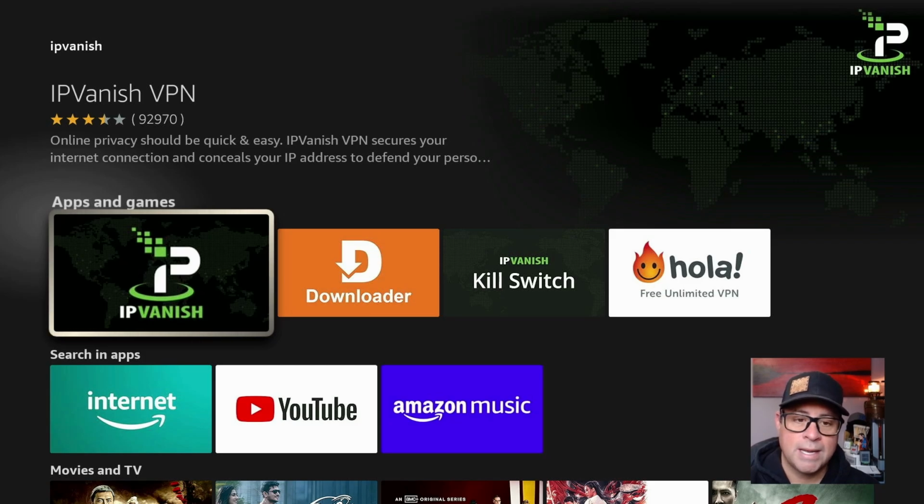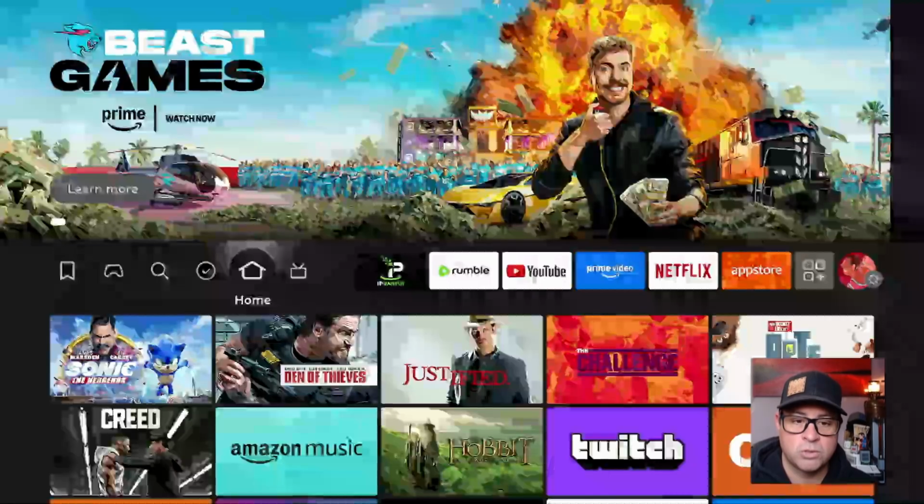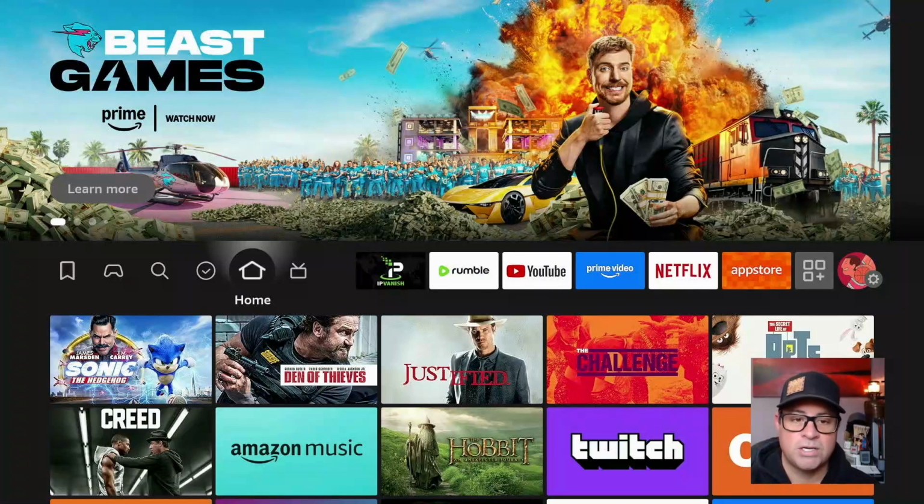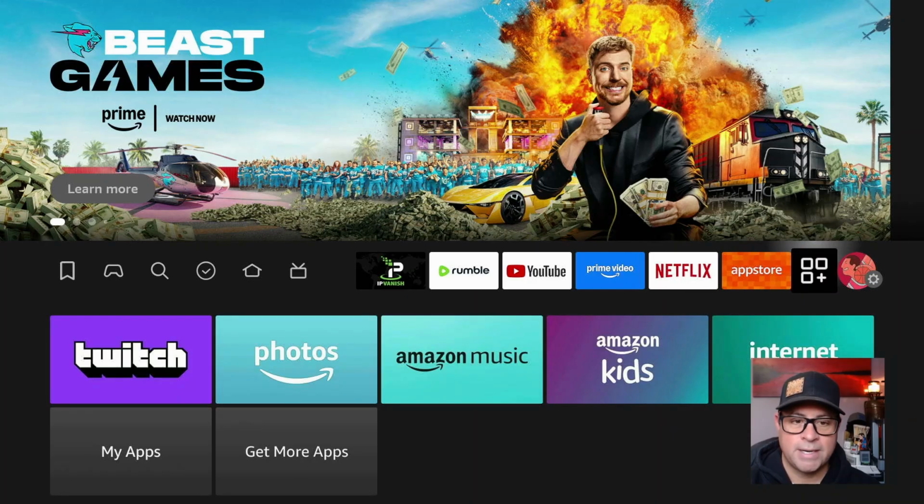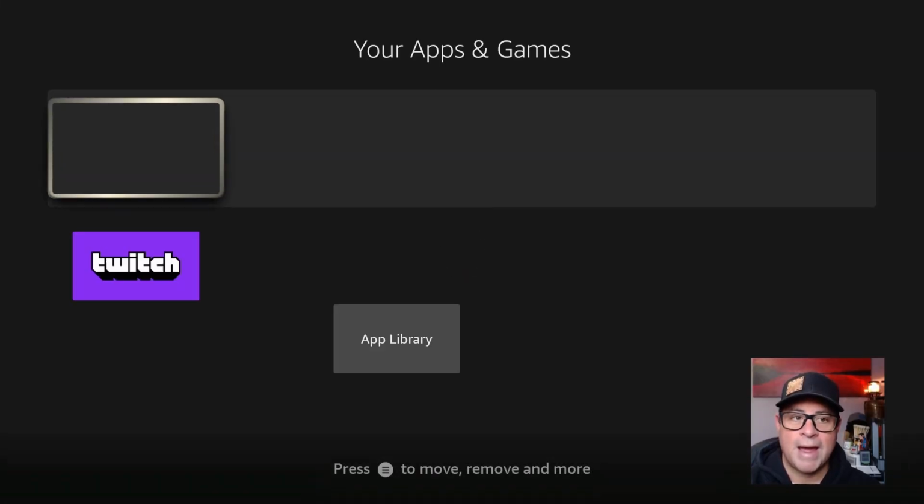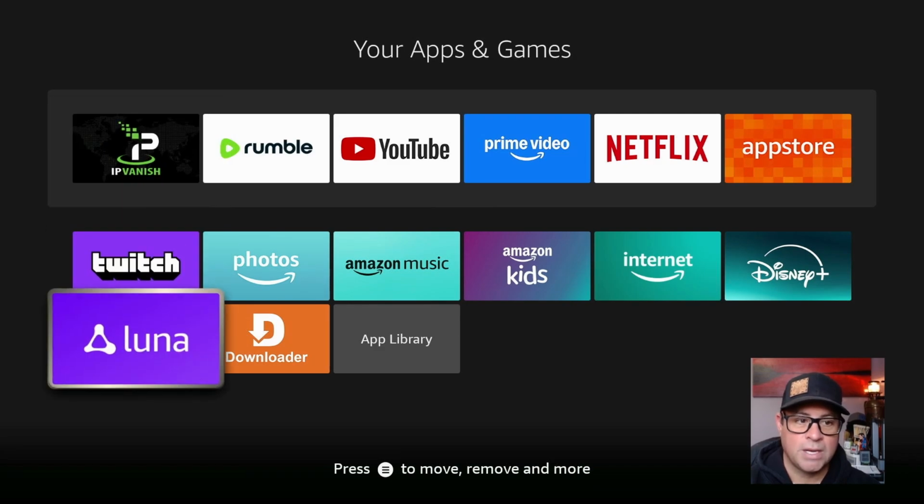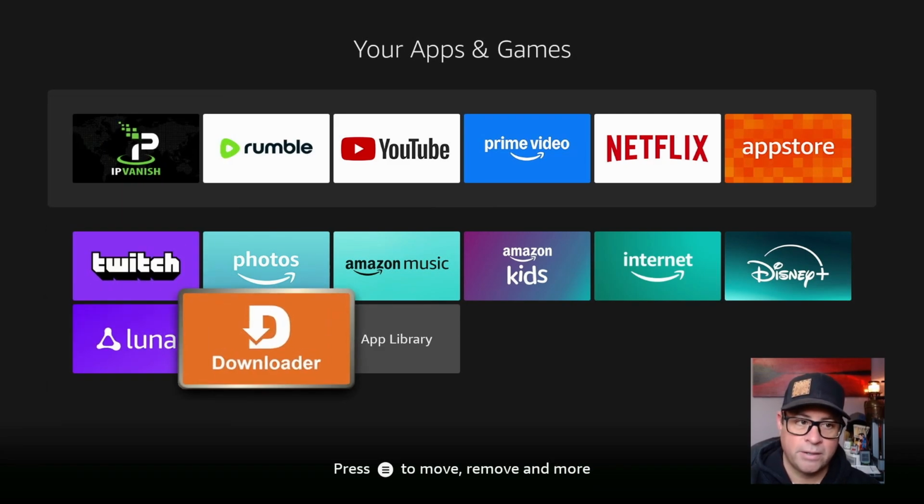So download, get it, install it, then we can head to our home screen and let's find our applications we just downloaded. So head to the far right, the 3 squares plus sign, and click on it. And this will enable us to go to the apps and games section. So the last thing I downloaded was Downloader. I already had IP Vanish down. So you may have both Downloader and IP Vanish here.